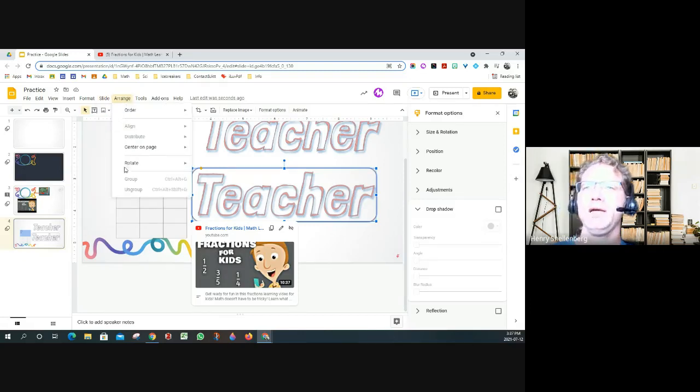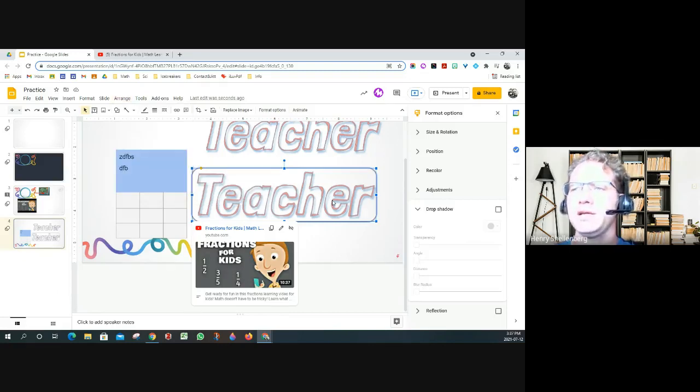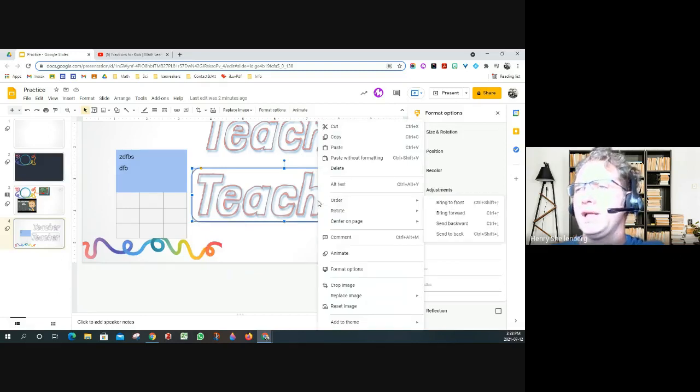Arrange. I find everything in this arrange is findable if I just right click. And I think on a Chromebook it might be Control click or a 2-finger tap on the pad. But if you do a right click or 2-finger tap, the order of the pictures matters. You can sometimes bring them to front or bring forward, send backward, or send to back.